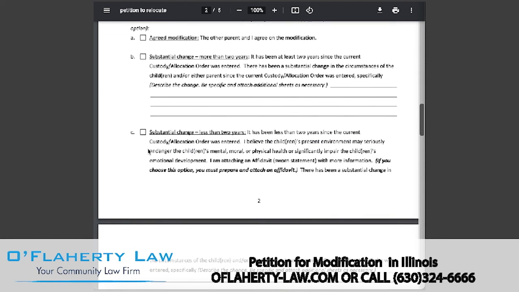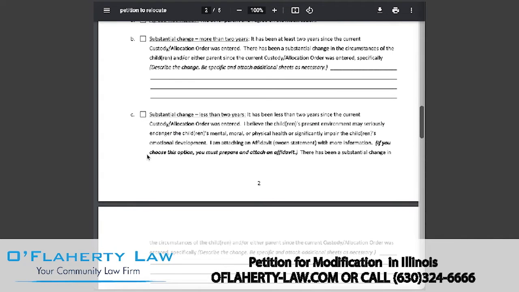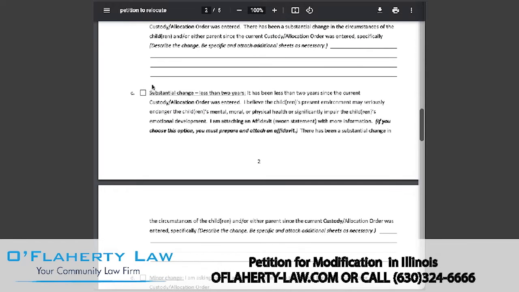If it has been less than 2 years since your parenting plan has been ordered, then you will select C if there has still been a substantial change in circumstances, and if you believe that the children's present environment may seriously endanger the children's mental, moral, or physical health or significantly impair the children's emotional development. If you select C, you will have to prepare and attach an affidavit.